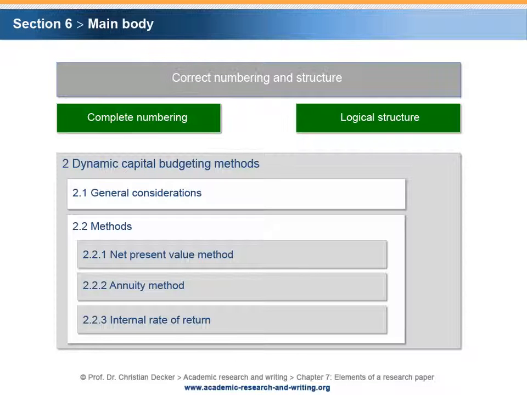Chapter 2 has to be structured in 2 sections. Section 2.1 deals with general considerations. Section 2.2 deals with specific methods. Section 2.2 has to be structured in subsections 2.2.1, 2.2.2 and 2.2.3. Each subsection addresses one specific method.